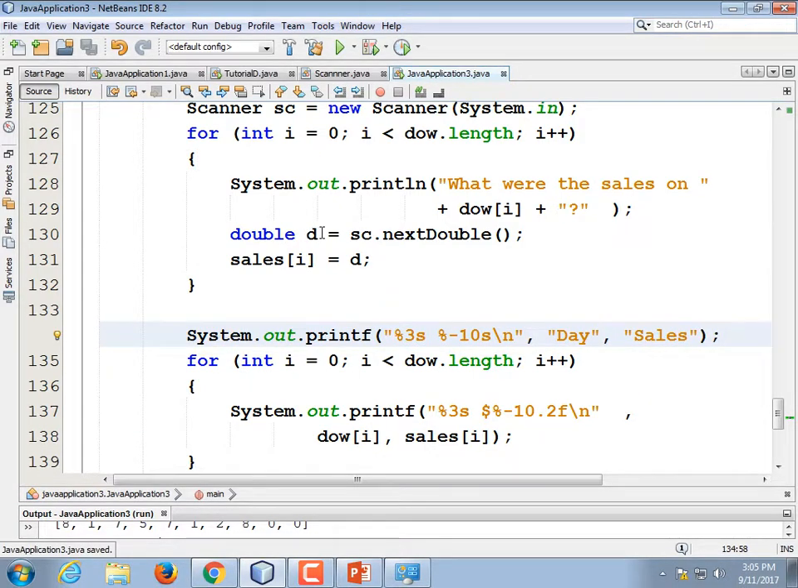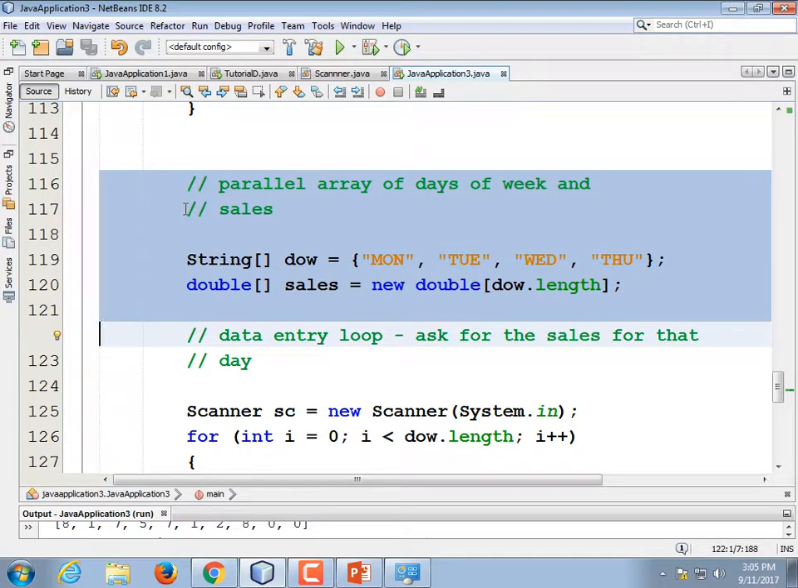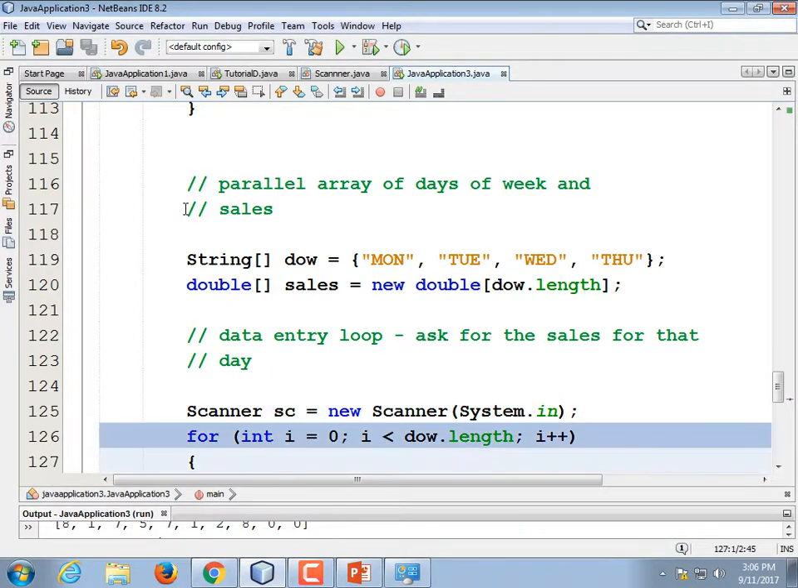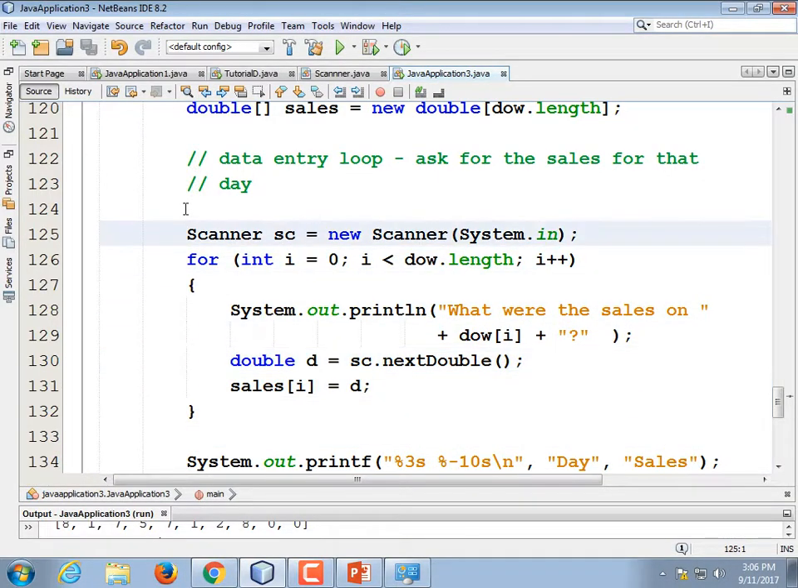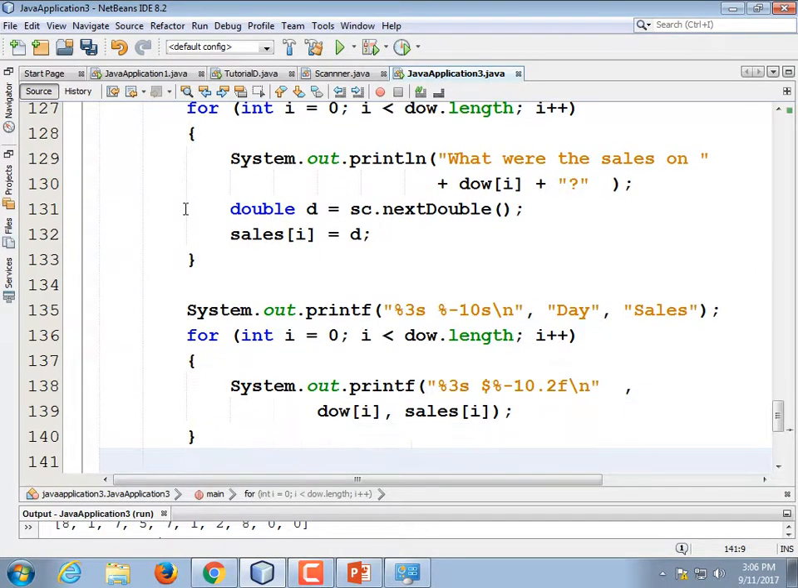All right, this is more than fits on one screen. I'm going to scroll back up to the top. You can pause the recording as you need to. Here's our declaration of the two arrays. Here's our scanner declaration, which we should have done up at the top. Make sure you have an import statement for Scanner. Here's our for loop that reads the input in. And then here's our for loop that prints that stuff out.